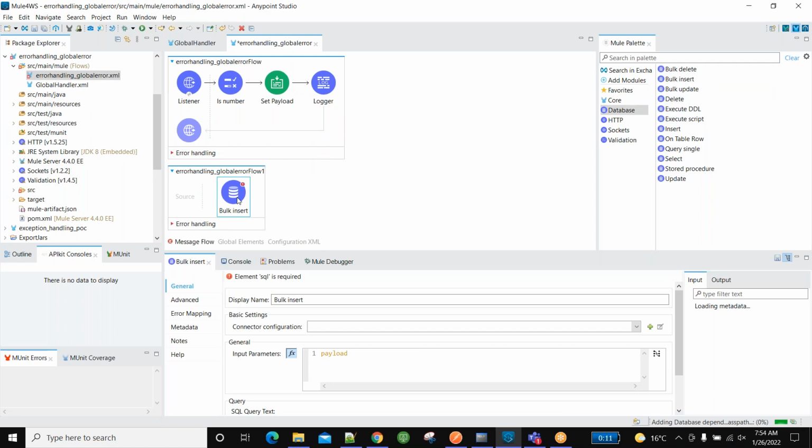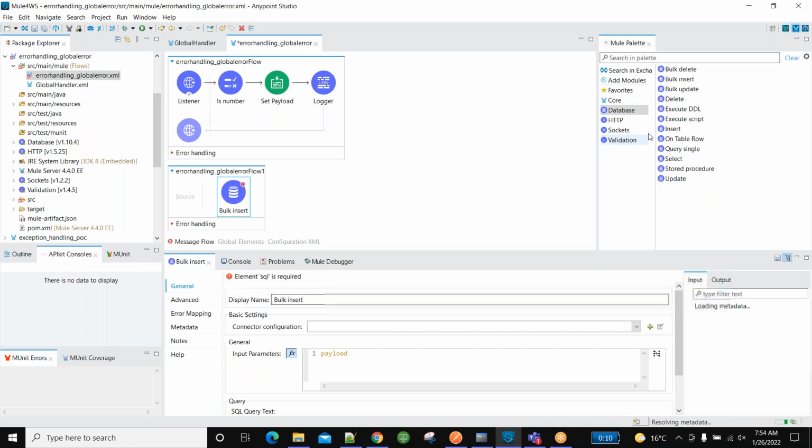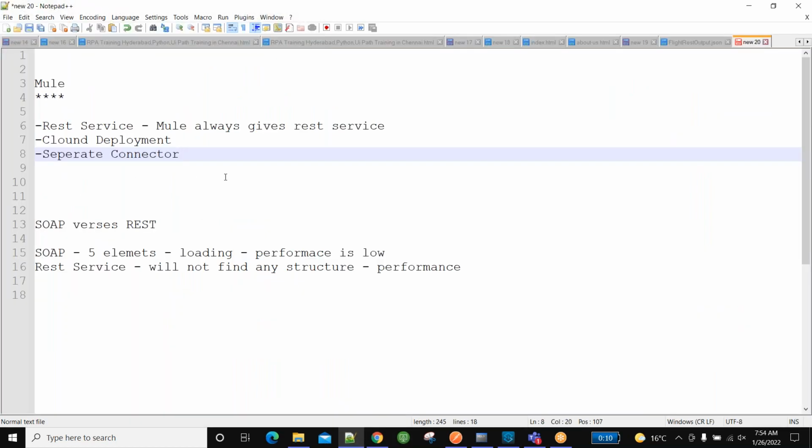In Mule 3, what happened is that only one connector was there, and in the drop down we used to see all these operations. Because of separate connectors, the performance is even higher. Everything is a separate connector. Every operation in Mule is a separate connector. That also made life very easy.